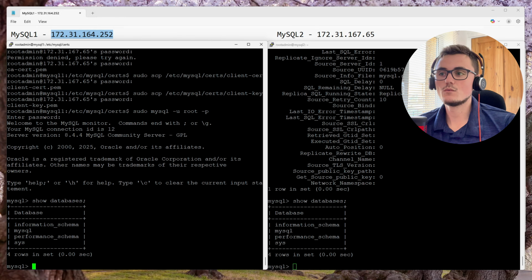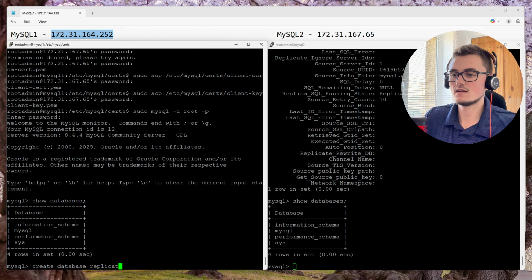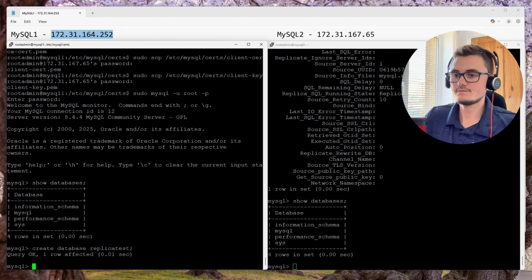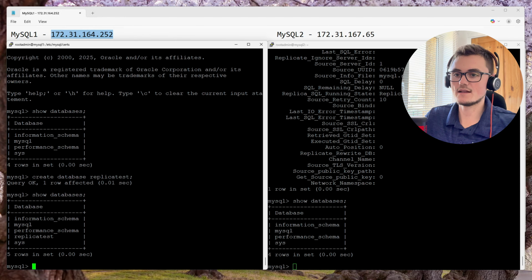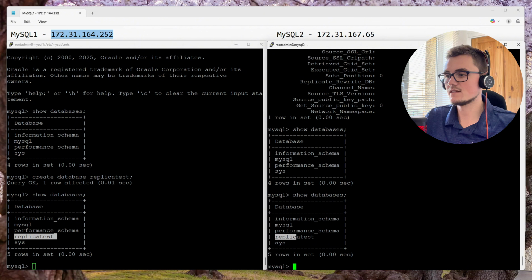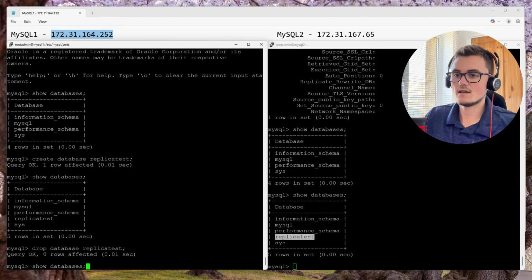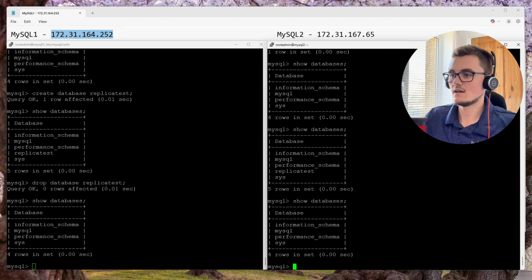So what we can do to test the connection is create a database on MySQL 1, and we should see it automatically created on MySQL 2. Let's do that now. Create database replica test. And we can now see this new database. What we can do on MySQL 2 is just show databases again, and we can see replica test is now showing. And if we drop that database replica test, it's gone from the master and it's now gone from the slave again.